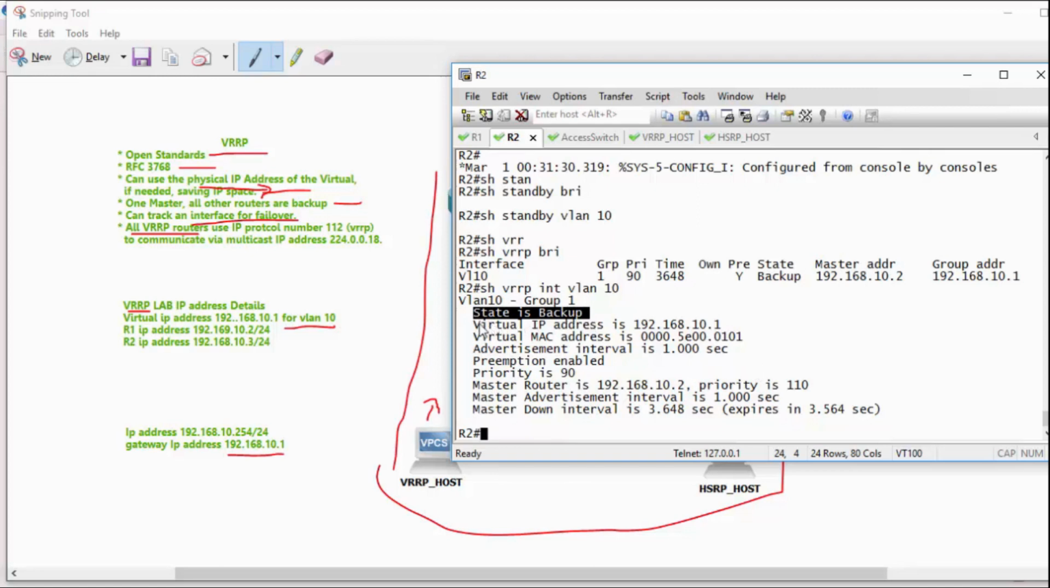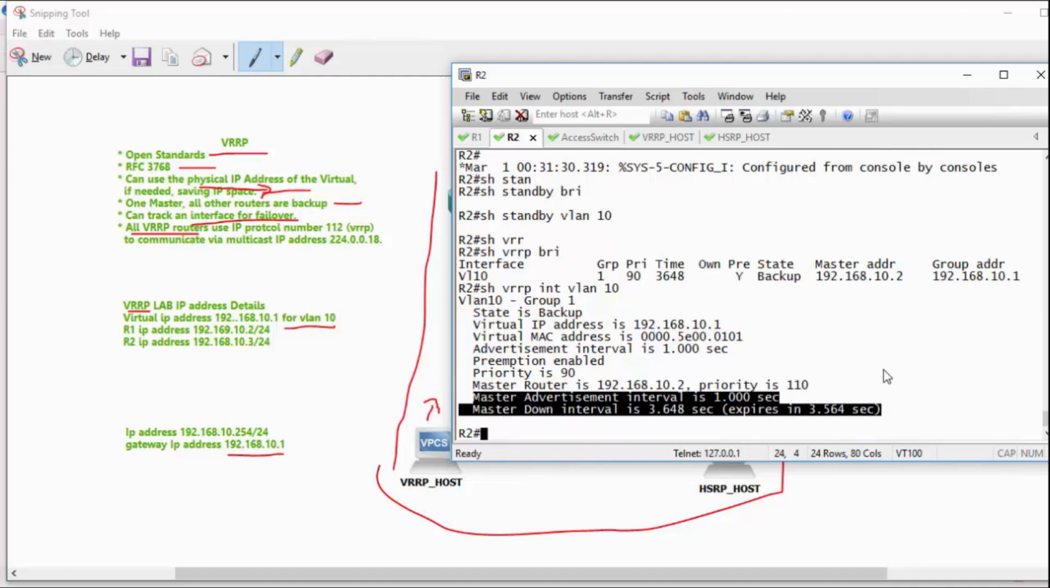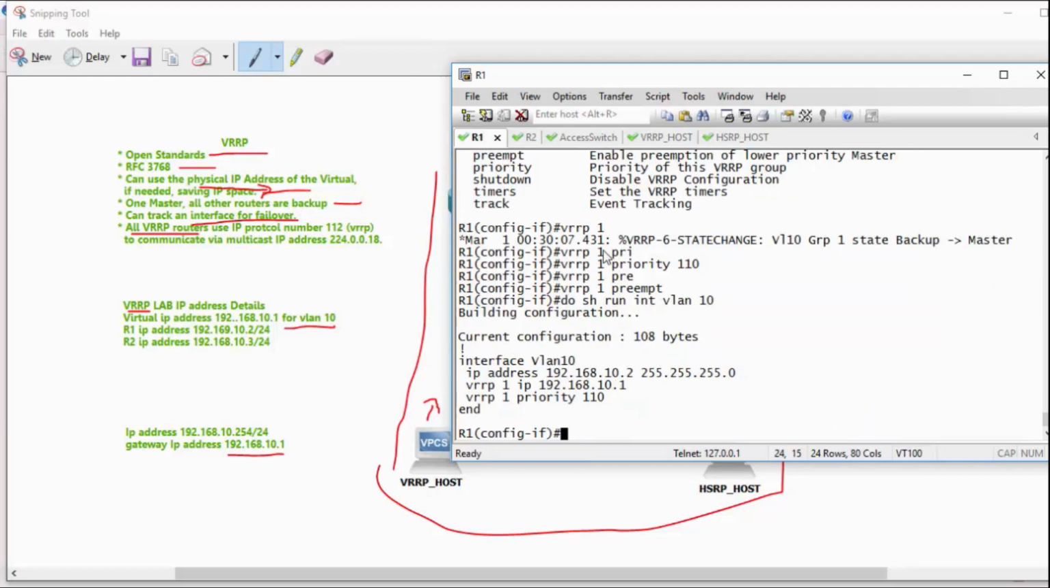My state is backup, virtual IP is this, virtual MAC is this, advertisement intervals are this, preempt is enabled, you can see. Okay, priority is 90, master router is 2.2, and the priority of the master router is 110, master interval and other stuff.